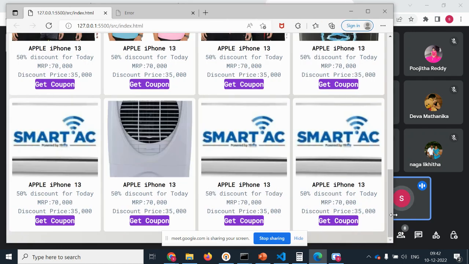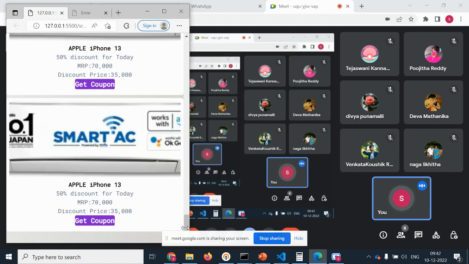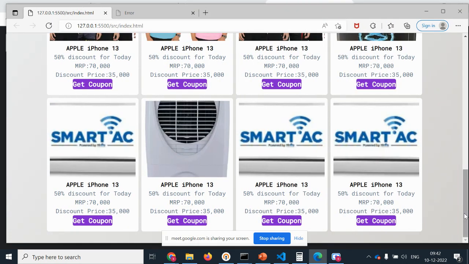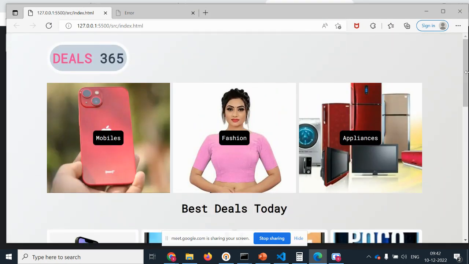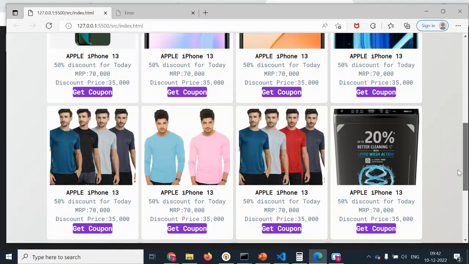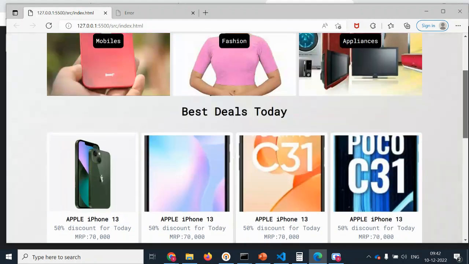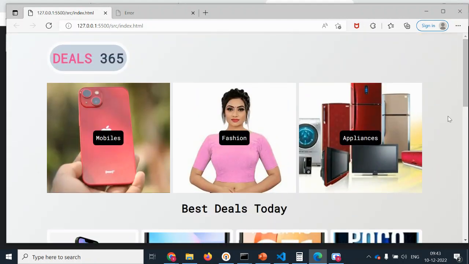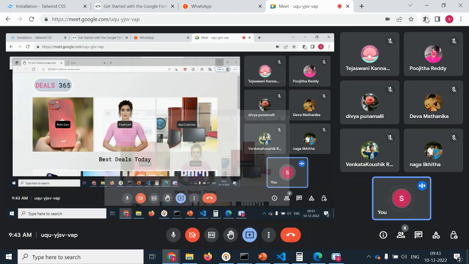I will show how this responsiveness works and how we need to align all these things using Tailwind CSS. And also without writing CSS, how we will utilize the framework and its utilities, we will be discussing today. Okay, I will come to the starting.